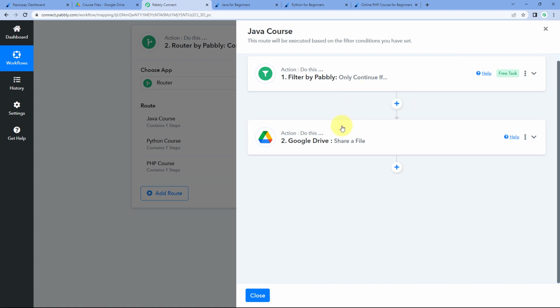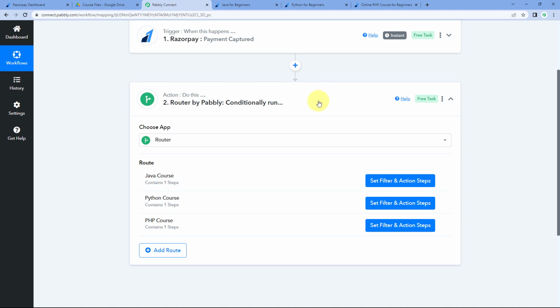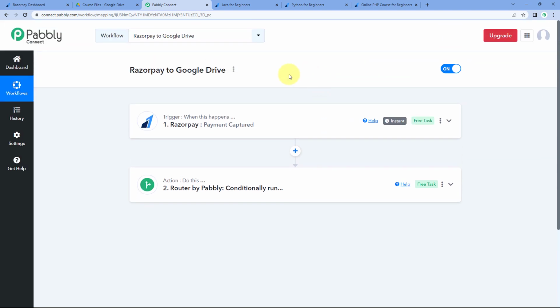So in this video, I just took an example of sharing a file with Google Drive. But instead of this, you can perform any action as I told you. You can add the customer into CRM, share a file, send a WhatsApp message, SMS or email, or you can add these details into Google Sheet or send this data to any other platform. You can set up your complete routes over here in this set filter and action steps section. So not just these applications, you can connect plenty of other applications with Pabbly Connect.